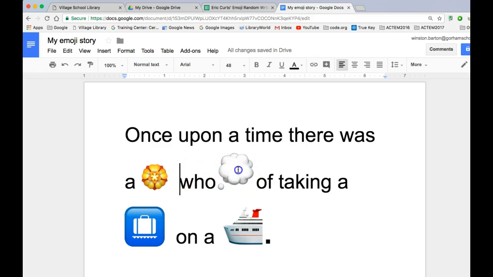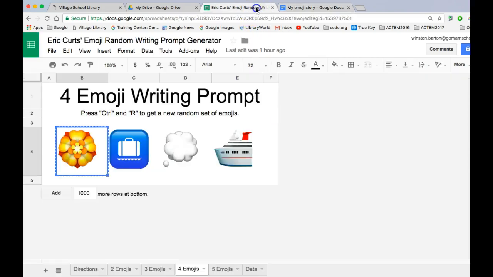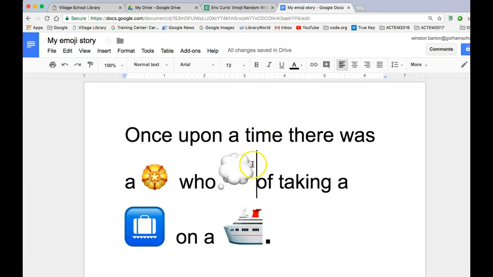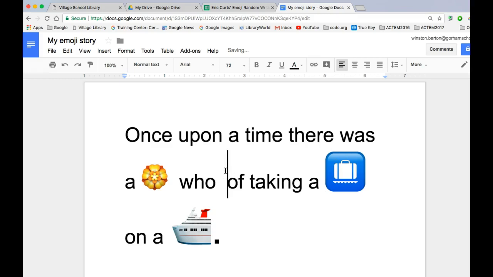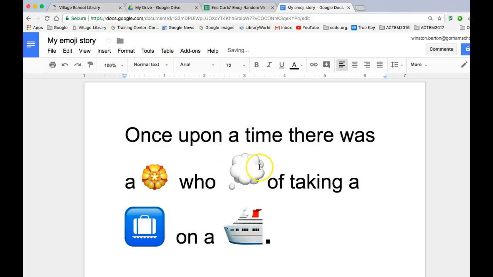Where did I get the thought bubble, or I'll call it a dream? Once upon a time, there was a flower who dreamed. Same place. I just did a Command-C. Went to the Google Docs. I could delete it. I could insert it, Command-V. There it is. It's back again. The same with the emoji for travel and the emoji for the ship.